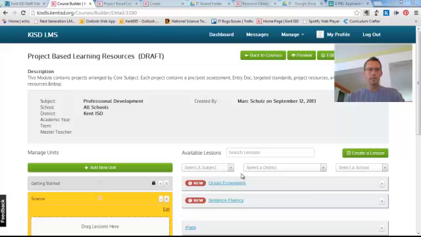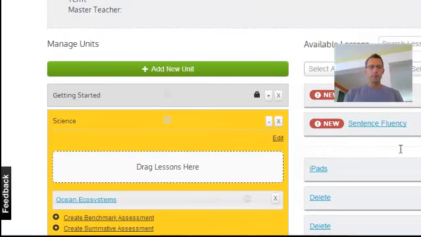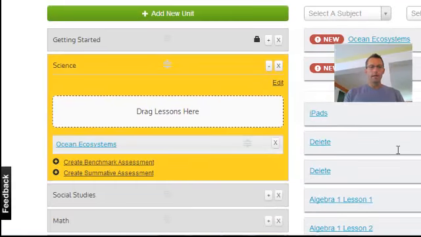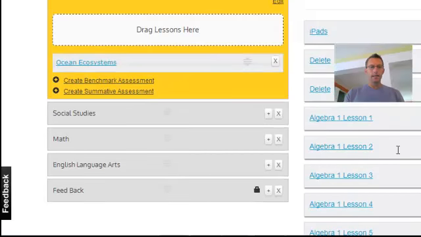What we came up with was the idea of creating a course called Project-Based Learning Resources. Preferably, we put this course on the open access system. Right now, it's inside the closed system, but the idea would be to create a course, and we would have units called Science, Social Studies, Math, and English. Inside each of those, we could drop different projects in.